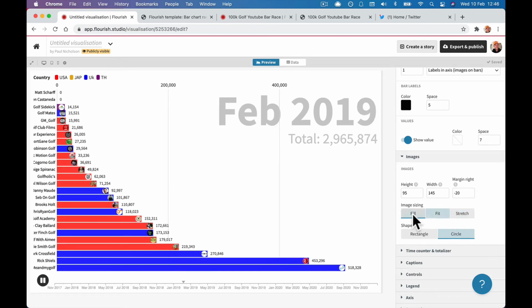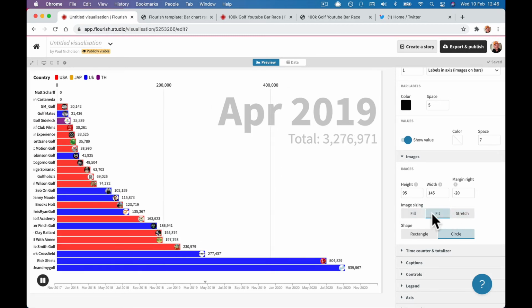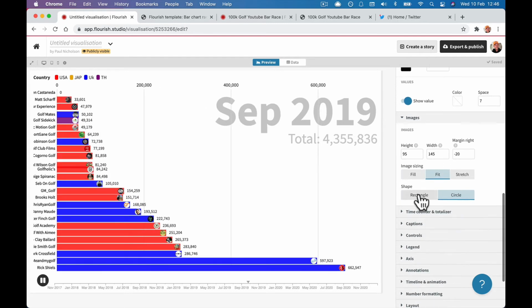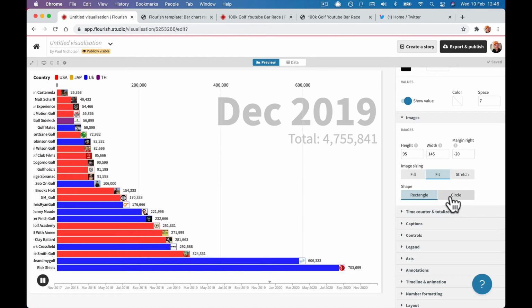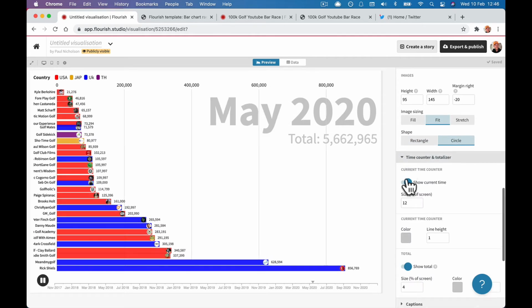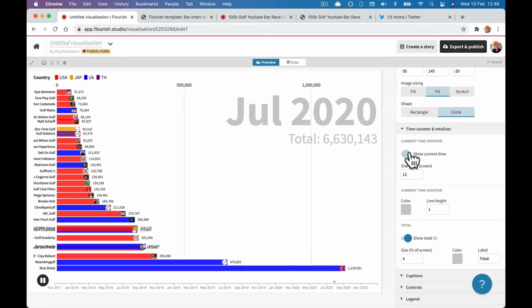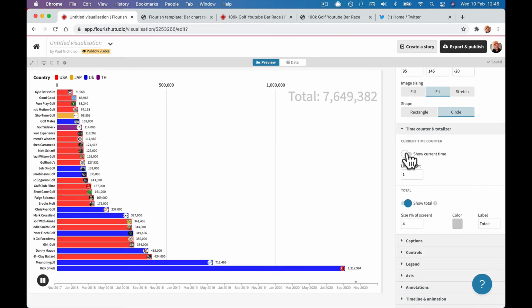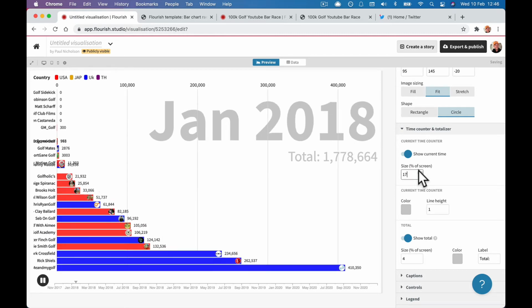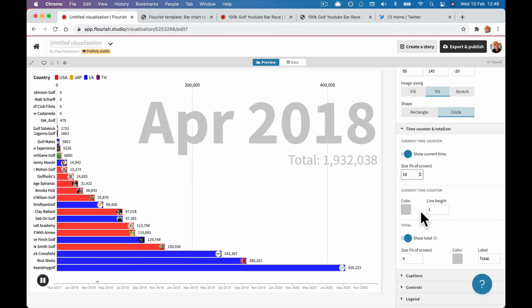Looks a bit daft. You can fill it or fit it. I quite like the fit, don't it? Because that's the actual image then. The shape, a circle or a rectangle if you want to make them squares. Show current time, so you can turn off the actual data at the bottom. Show it. Make it bigger if you've got space.